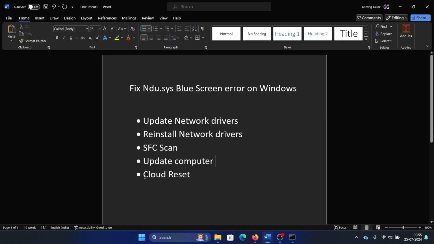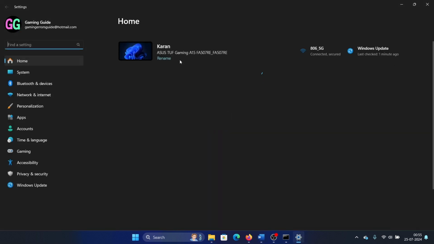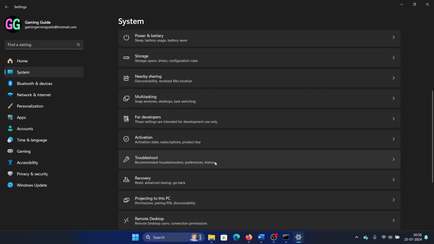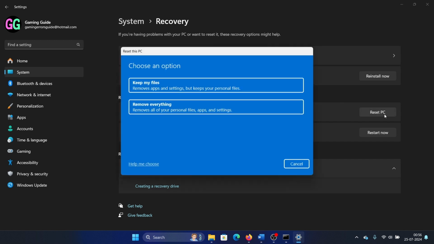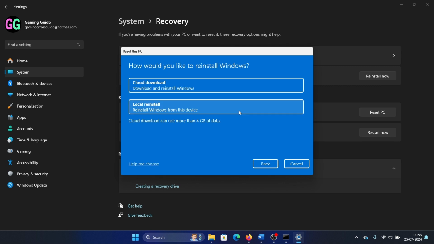The last solution is cloud reset. So right click on the start button, select settings from the menu. Go to the system tab on the list on the left hand side. Select recovery. Click on reset PC. Select remove everything, and yes, back up your computer prior to this, and then finally click on cloud reset.